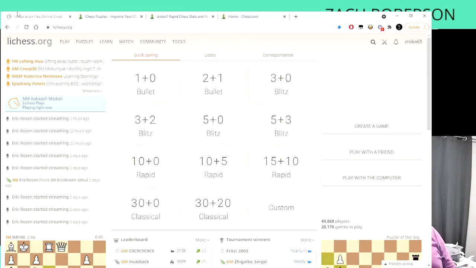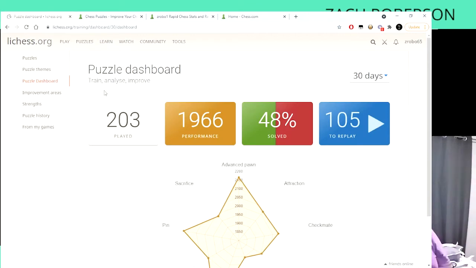All right, so we'll start off with puzzles and tactics. So, Lichess's puzzles, we'll go to the puzzle dashboard. This is the main hub for all the puzzles they have. It's very simple and very based on seeing what you've done in the past and how you can improve. It's very based on improving yourself.